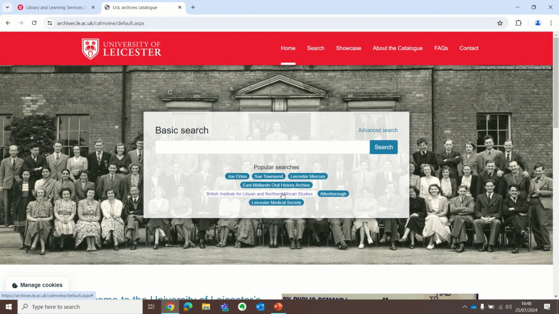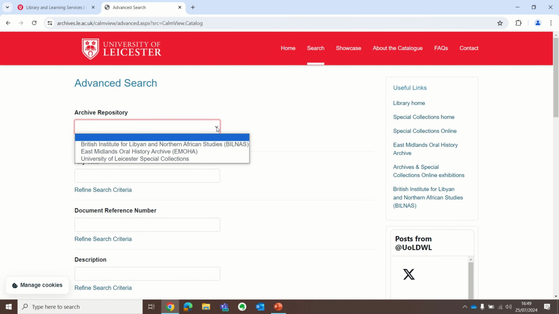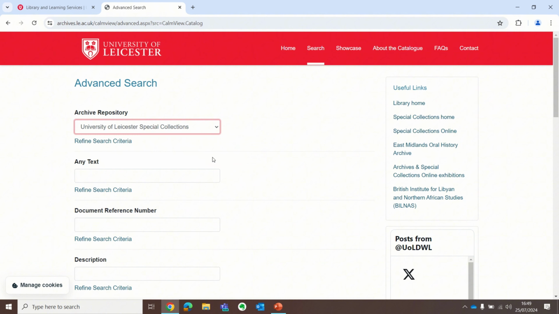To search across all the collections, you can either use the basic search or the advanced search option. For the advanced search, click here. The Archives catalogue contains records from the University of Leicester Special Collections, the East Midlands Oral History Archive, and the British Institute for Libyan and Northern African Studies. You can choose to search just one of these by filtering to the archives repository you are interested in. To return to the home page, press Home.